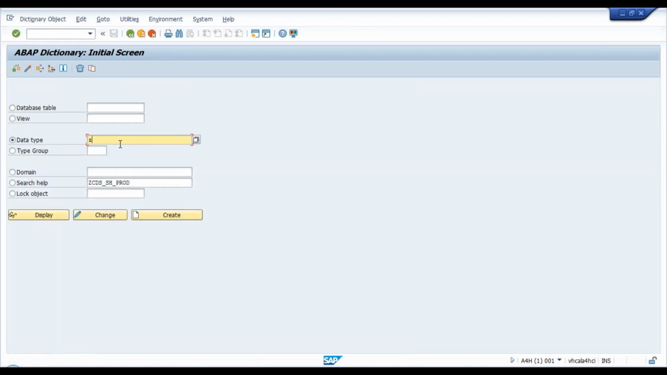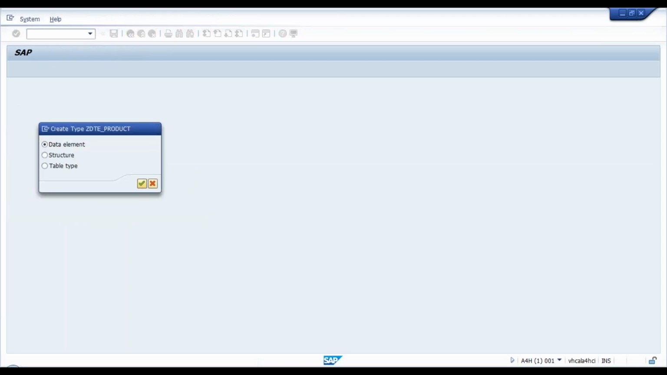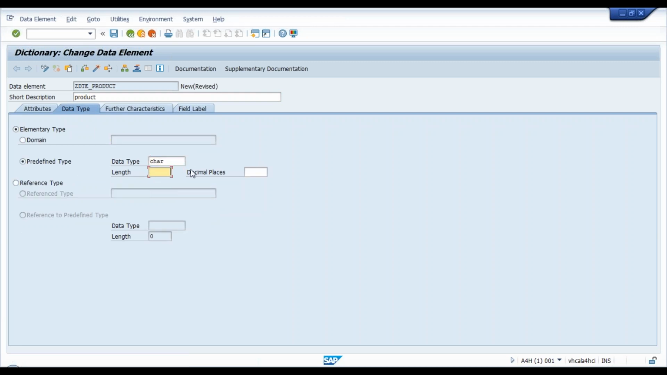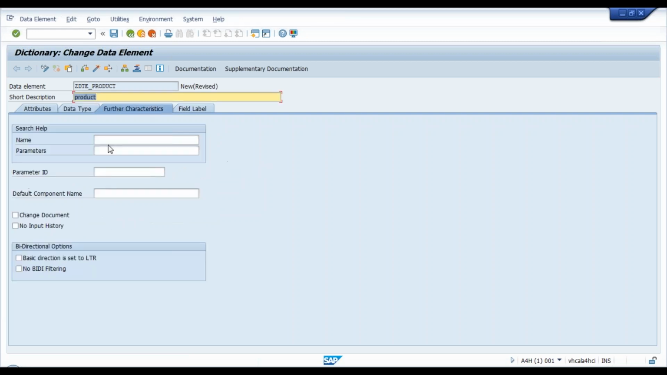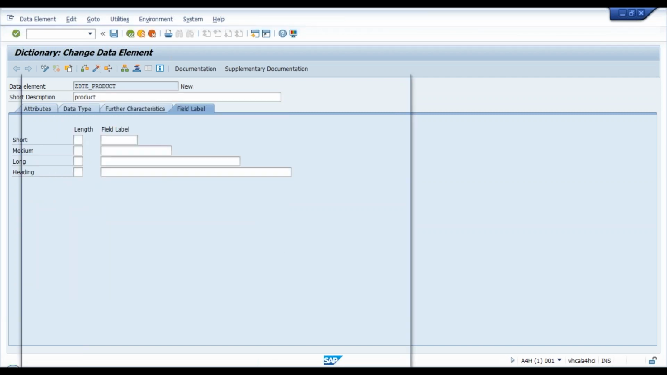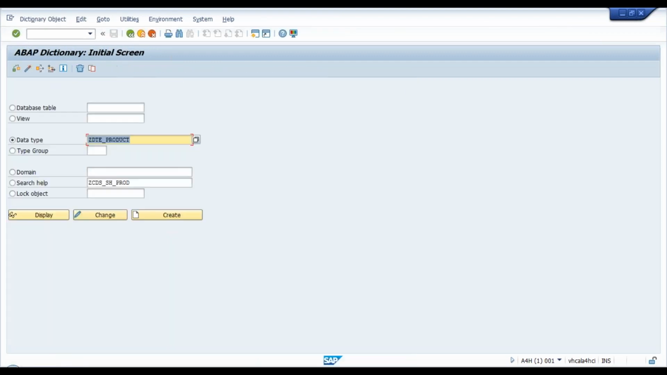Go back and create a data element ZDTE product, and create this data element and just give the name as product and put it as char 10 as a product ID. This data element I'm creating again for product ID, guys. So char 10 as a product ID. Go to further characteristics and give the search help name. Okay, and give the search help parameter as product ID. Okay, and now you create your parameter using this data element, which is now going to hit the search help which we created, the custom search help, in your custom program.